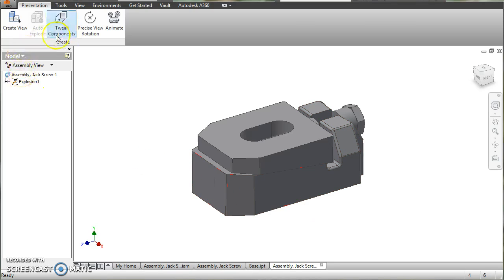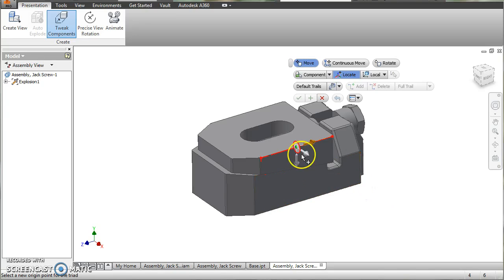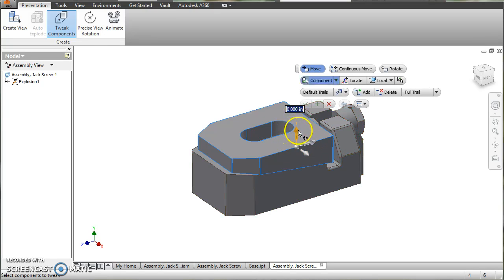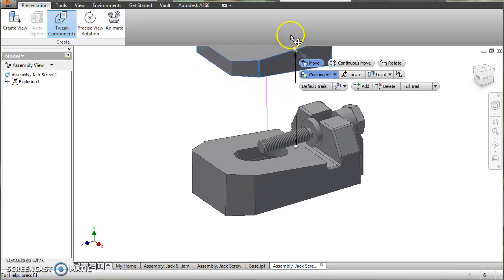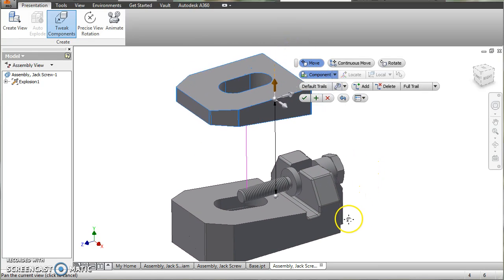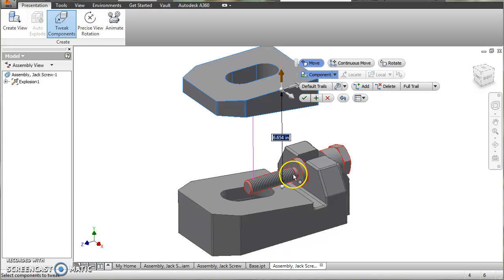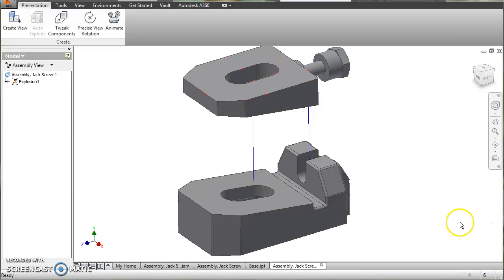Now what you can do is go up to tweak components and click on tweak, and then this will let you select which object you want to move, and then you'll notice you'll have these axes, and these are the axes that you're going to move it in. So if you click one of the axes and drag, you can drag it up, and you'll notice here that I just dragged that up. If I want to add an entire part and have it moved too, I can just click it, and when I'm done and I'm happy with that, I'll just hit the checkbox.